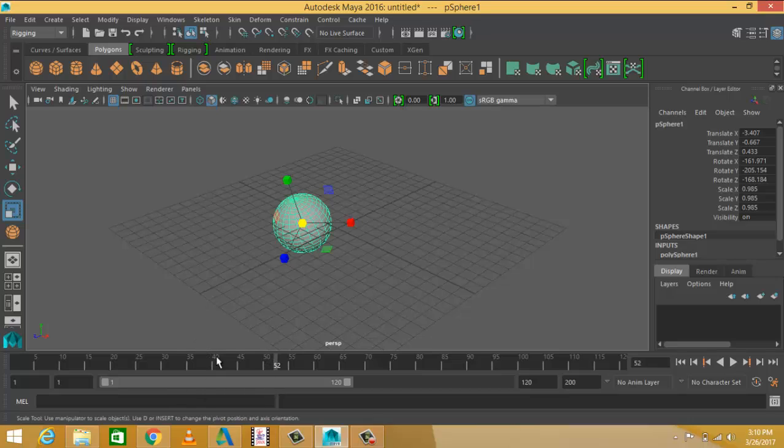Below the time slider you can see one thing here, it's your range slider. The range slider controls the playback range reflected in the time slider. So this is actually your range slider. The range slider actually depends upon our time slider.